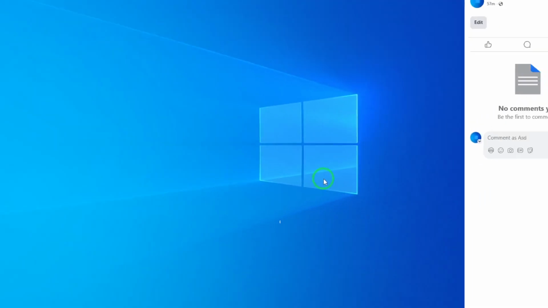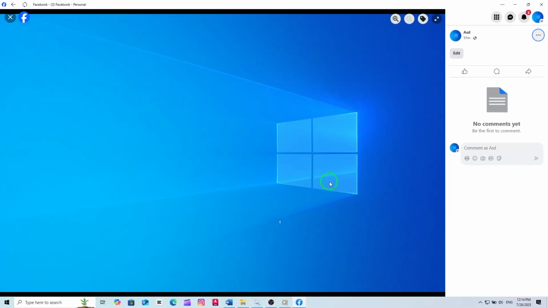That's all there is to it. With just a few clicks, you've saved your cover photo through the new Facebook update using the app on your PC. This trick is perfect for anyone who likes to collect memories, organize their profile, or simply keep a backup of their best cover images.